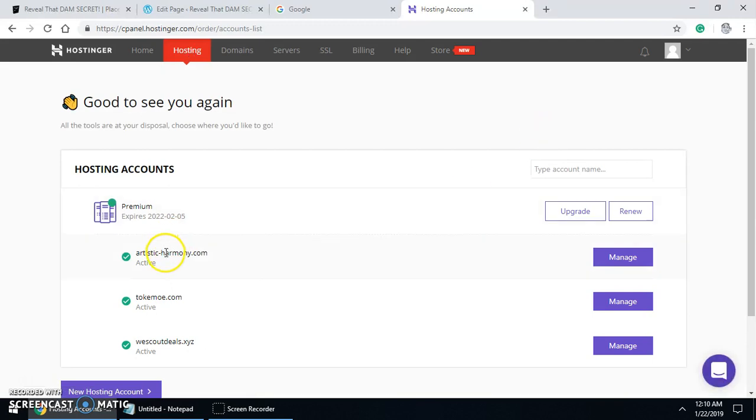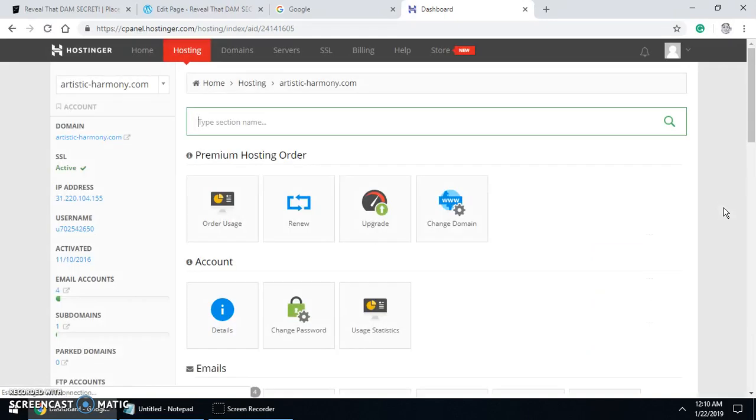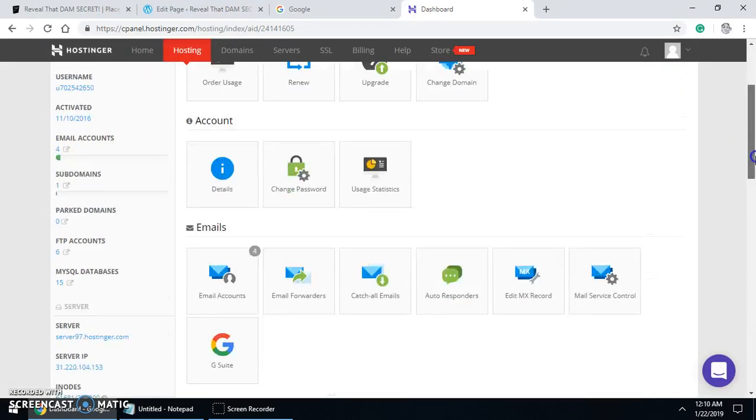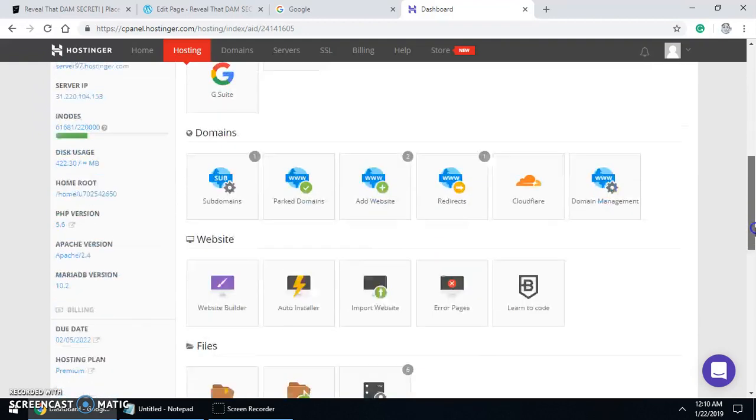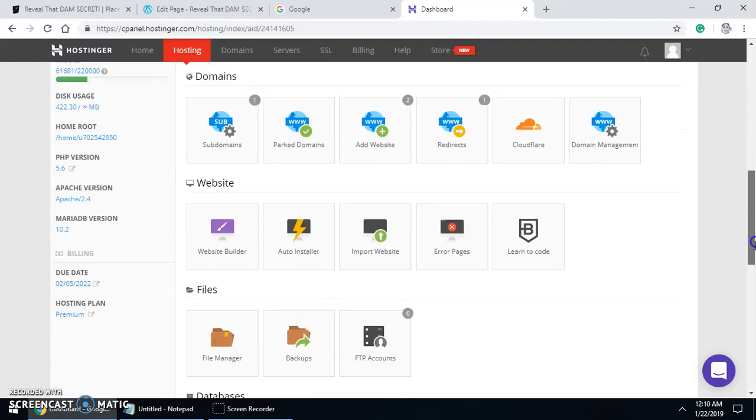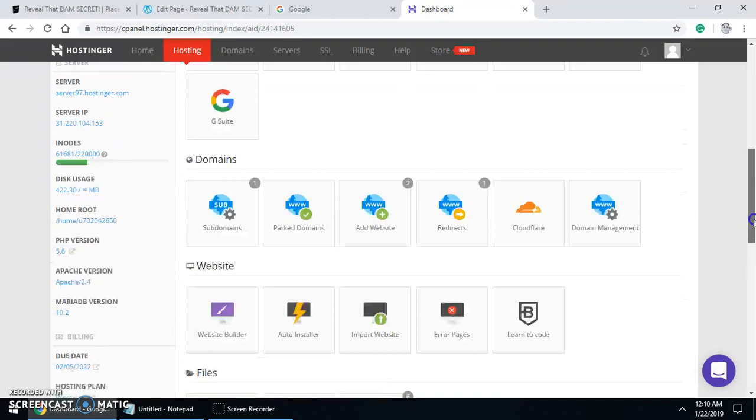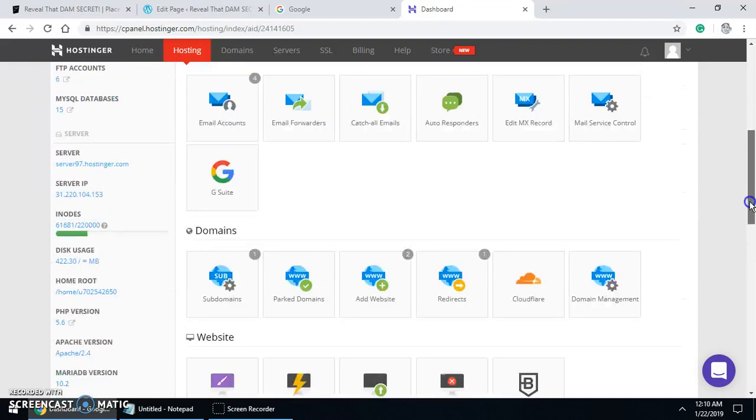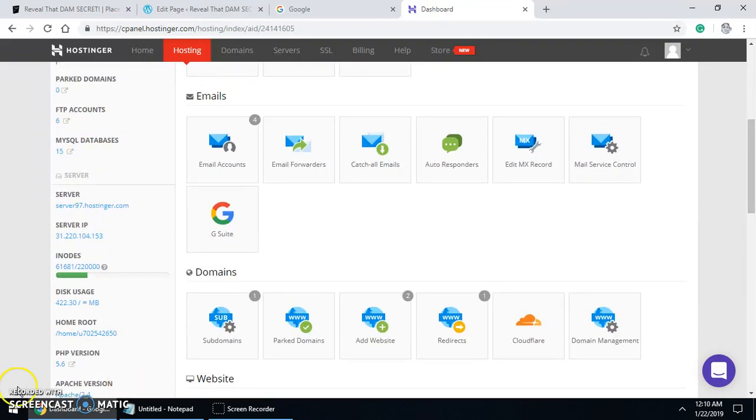And then you're going to find the domain that you want to back up. In my case, it's Artistic Harmony. I'm going to click on Manage, and I'm just going to scroll down. I'm looking for something that says Backup. Let me see, where is it at?